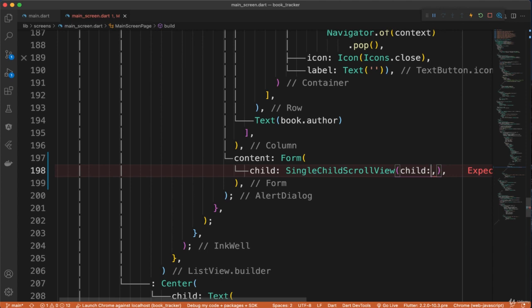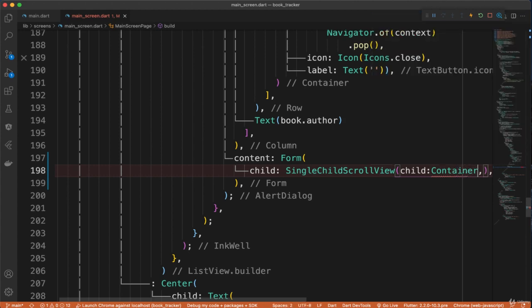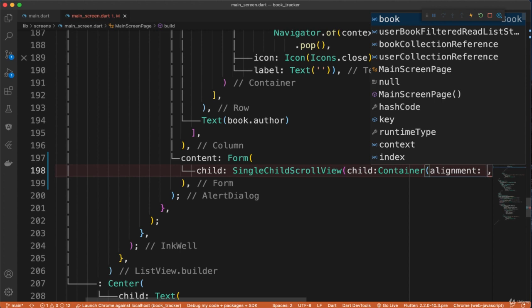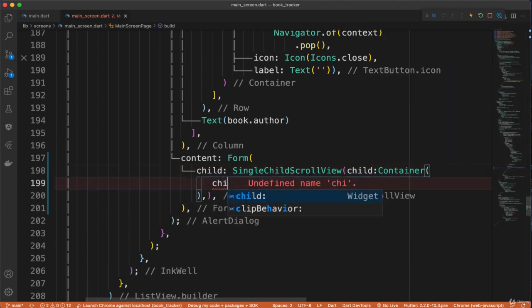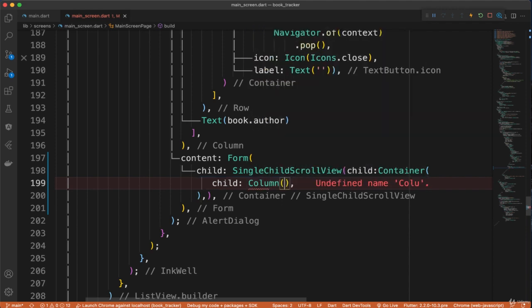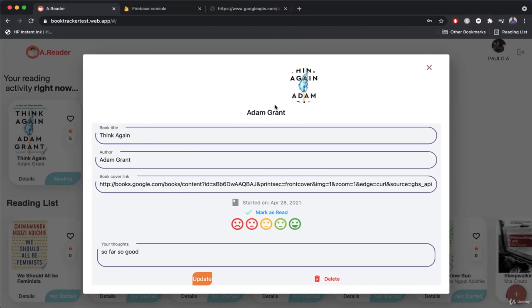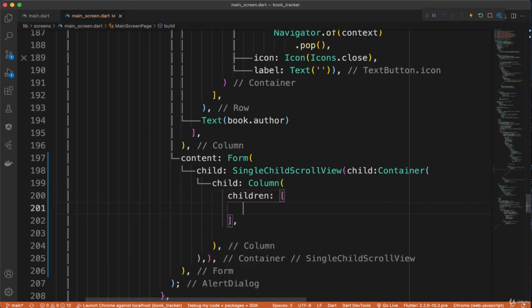All right, for the child, I'm going to put a container. And of course, the container will have a lot of things. Looks like we're having a lot of issues here. Okay, so child. What are we going to pass here? Let's put a column, because remember, everything is going to be from top to bottom. If you look at this, all these fields and so forth. Okay, pass children there as such.